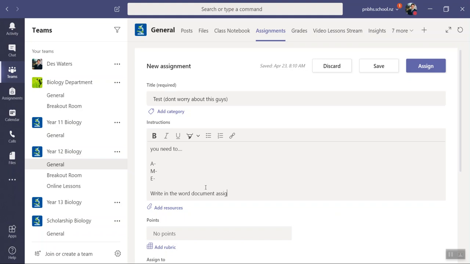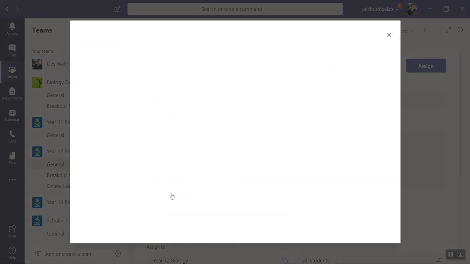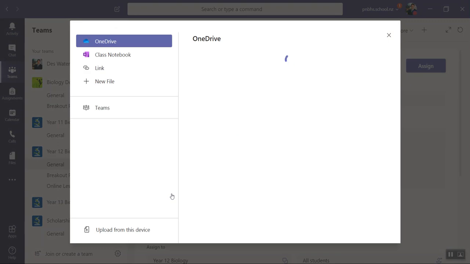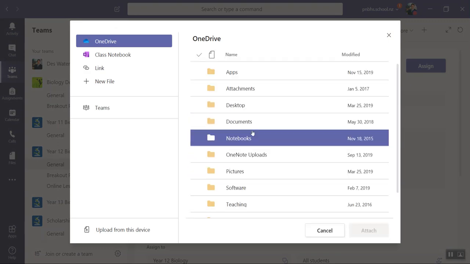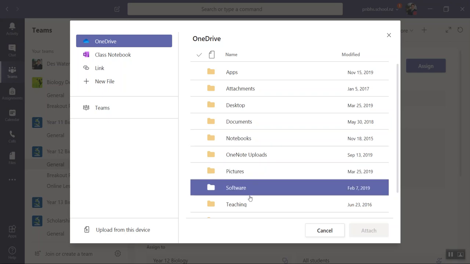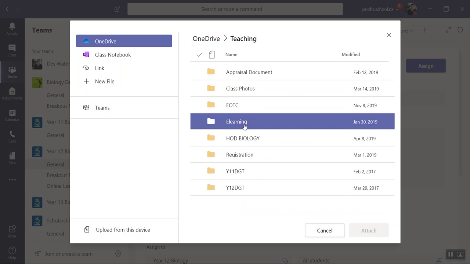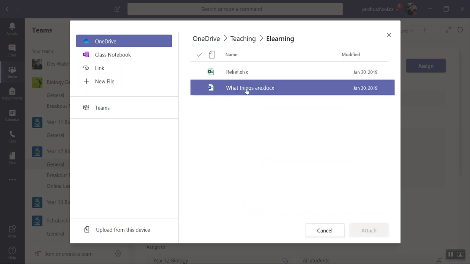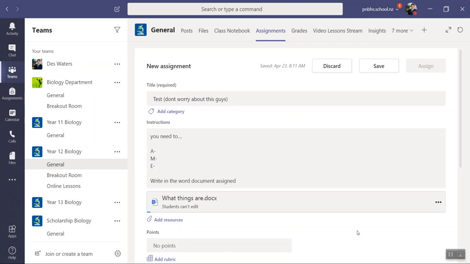And then what you can do is you can add a resource. So add a resource, and you can add a whole lot of things here. If you want to add a file from your computer, so student instructions or whatever, you can go down and find some instructions. Let me just pick something. So that, and you can attach it. So it attaches a Word document.